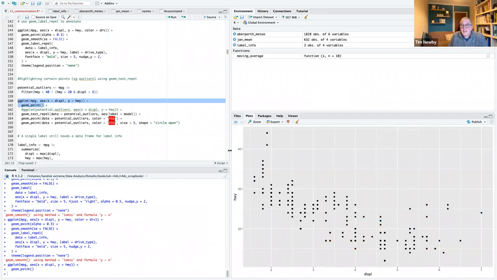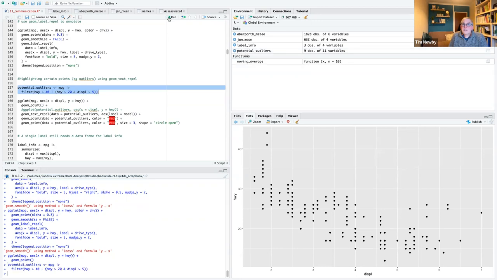So we're just looking at everything above this 40 line and everything with a displacement greater than 5. That's it. So with a highway greater than 20 and a displacement greater than 5. So it's above this line. So this area here, we're also considering as outliers. So if we create that data set there, we'll just run that. And that's just taken these 9 points.